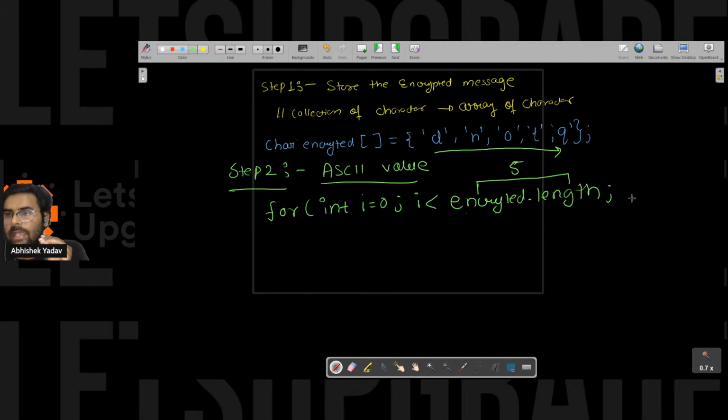After that, I want the updated value. First I want D, and after that I want N. So I want to go to each and every index. That means I want to increment the value of i by 1, right? i is equal to i plus 1. Inside this I have to write the logic, right?